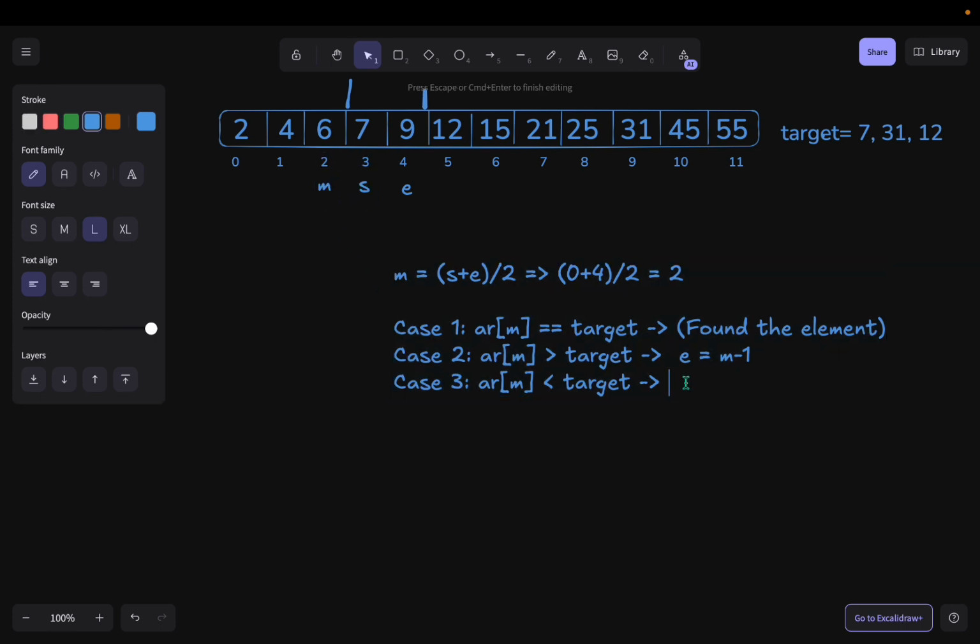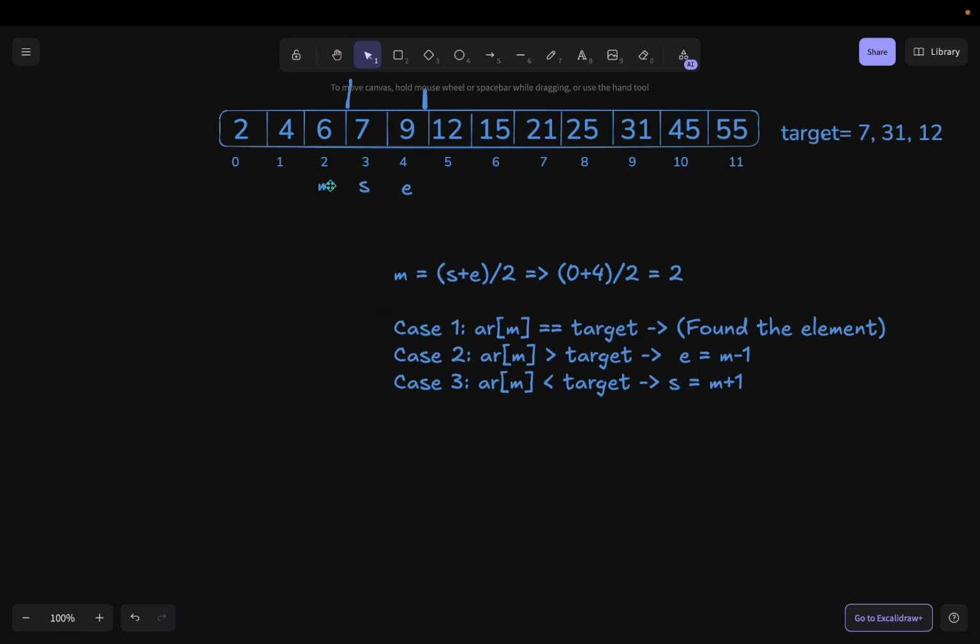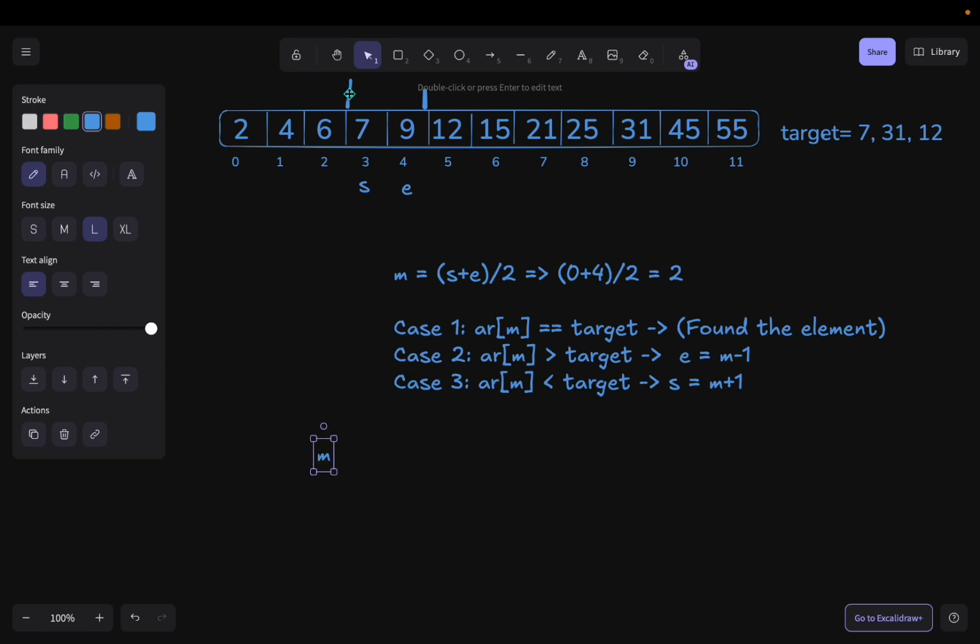When target is greater than mid, at that point of time we will make s as mid plus 1. So now we will consider only this array. Here we are not changing the array value. The array value will remain the same. We are just changing the starting and end point. As you can see, we are not creating a new object of array. That we will see in the code. Now you have new starting and end point.